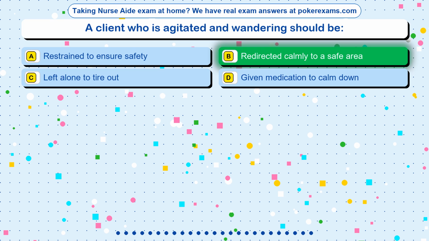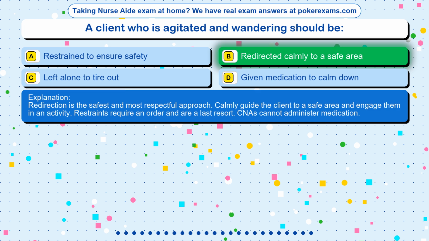The correct answer is option B. Redirected calmly to a safe area. Redirection is the safest and most respectful approach. Calmly guide the client to a safe area and engage them in an activity. Restraints require an order and are a last resort. CNAs cannot administer medication.